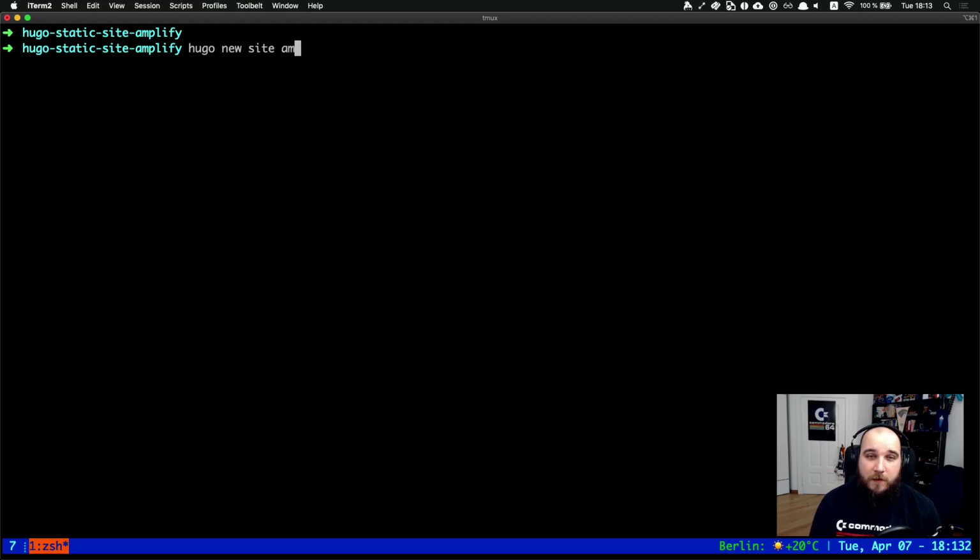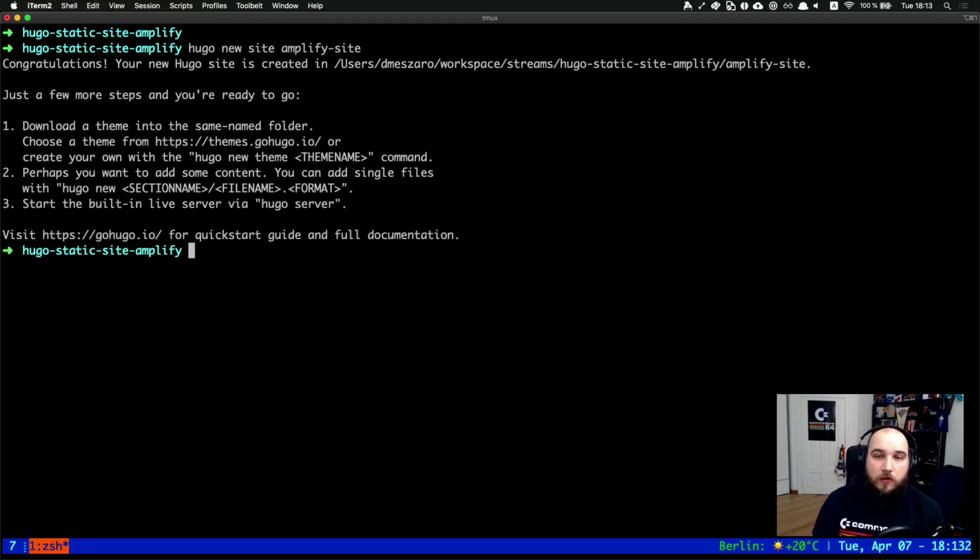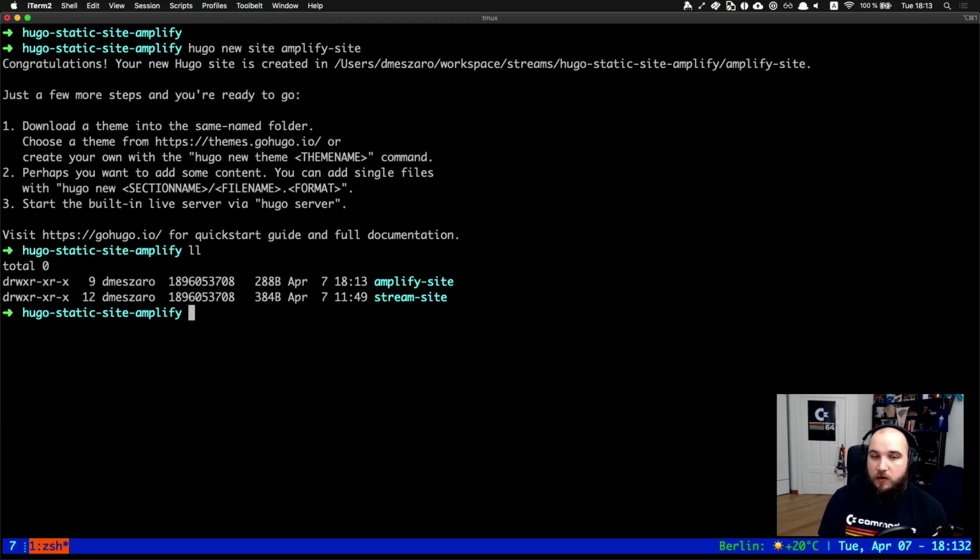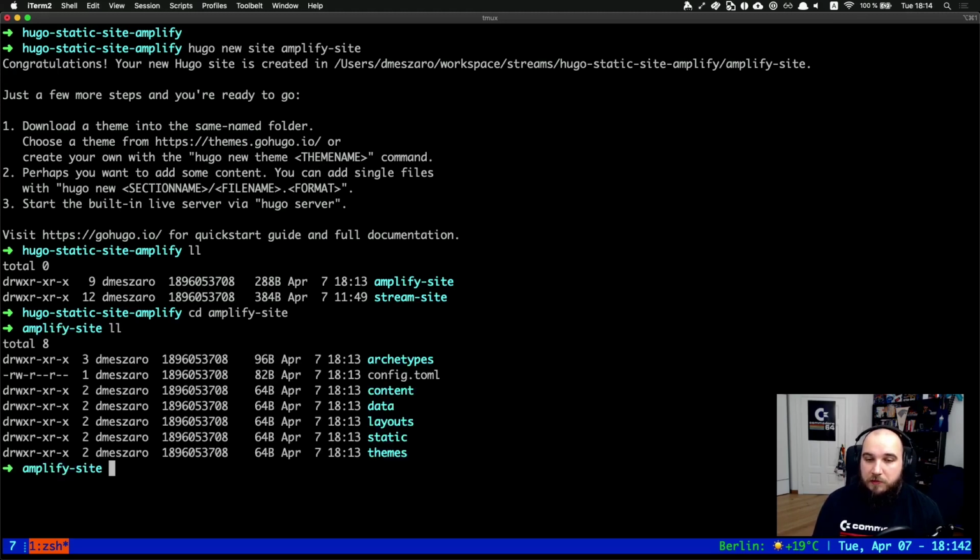Let's say amplify-site. So Hugo basically created a directory here called amplify-site. If I go into amplify-site, you see a bunch of files. Now it doesn't have any themes installed. So the first thing you need to do is install a theme.